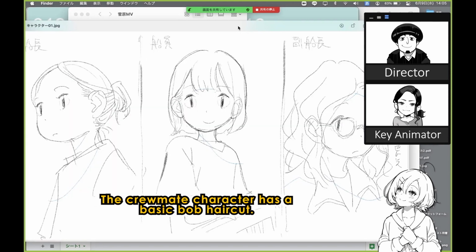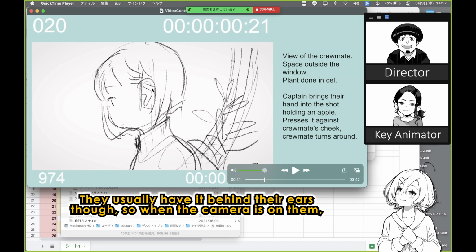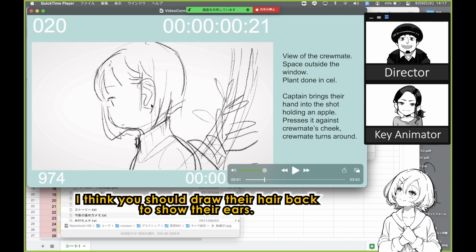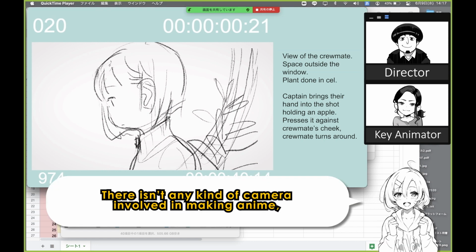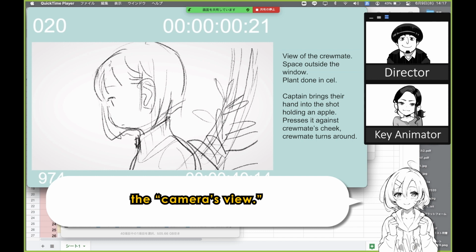The crewmate character has a basic bob haircut. When they put their hair behind their ears, it'll fall back down if left alone. They usually have it behind their ears though, so when the camera is on them, I think you should draw their hair back to show their ears. There isn't any kind of camera involved in making anime, but a lot of animators will call the angle at which the scene is being shown the camera's view.